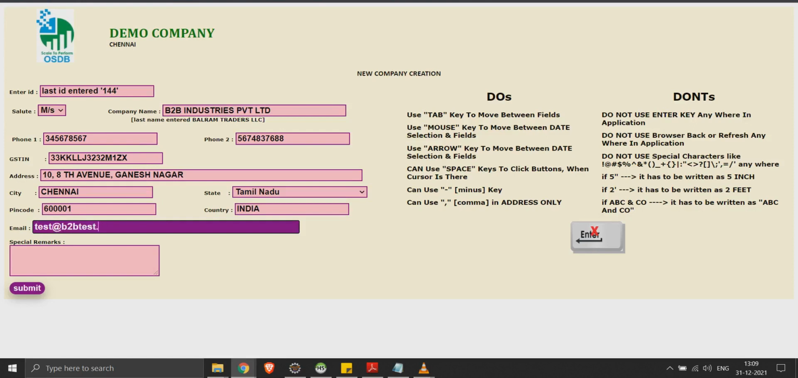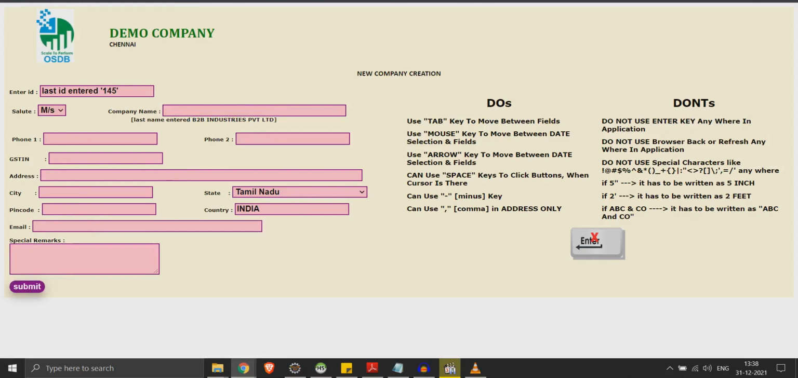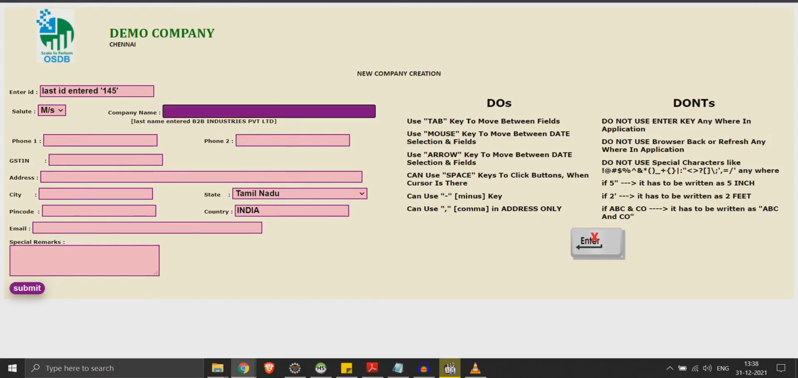If there are two addresses for same company, then you have to create two master entries. It also means, system will create separate IDs for each company. The name will appear as it is in all documents. Hence type in capital letters.